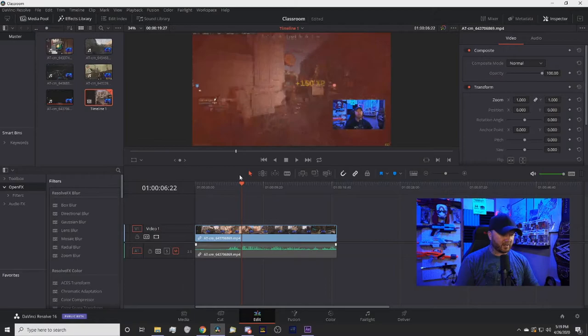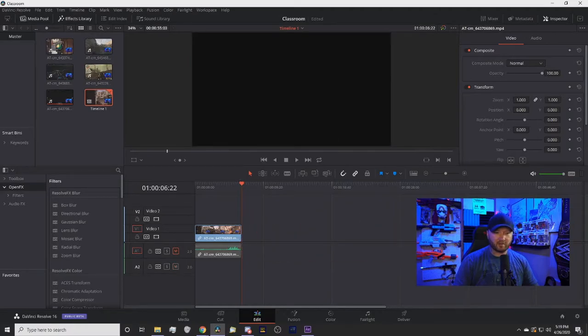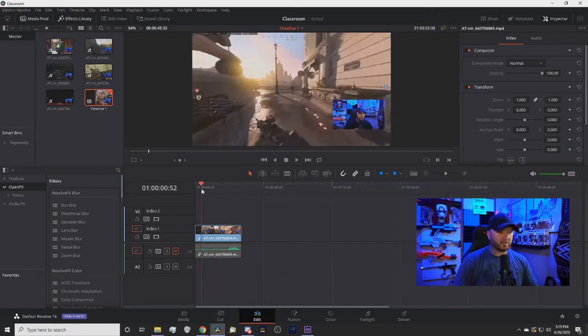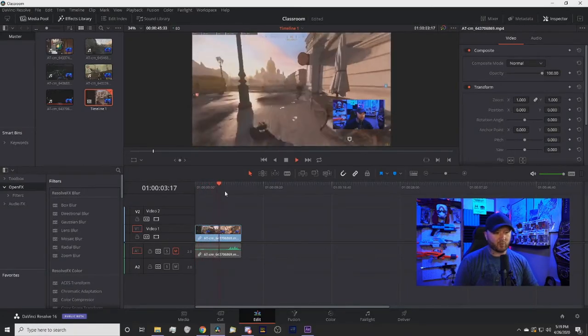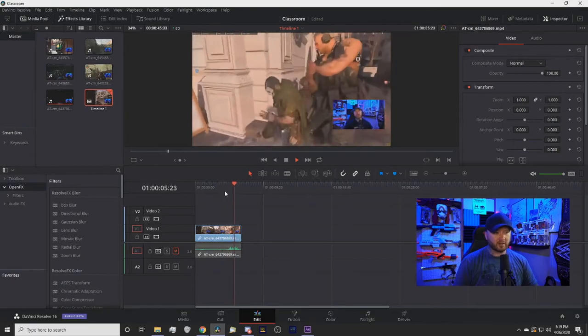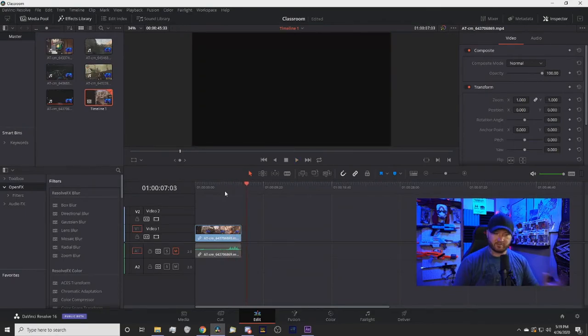So now I can hit my left control and the B key. So left control and B cuts the clip. So now I can pull this off. Right? And you'll see this clip only goes to that frame that I wanted it cut at. So it literally will just stop right there. Perfectly.